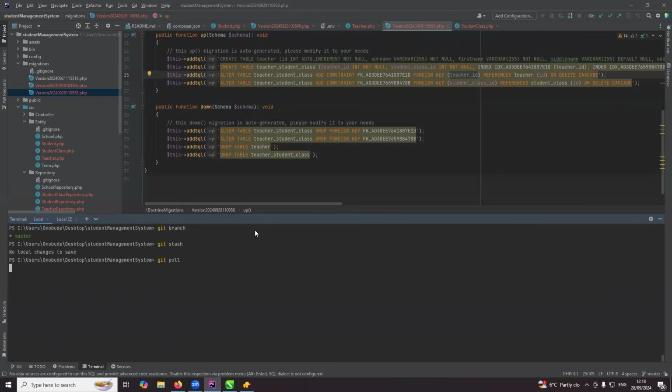It tells me I'm up to date. So I'm good. And I'll now do a git stash apply, in case anything I saved in memory, I can apply it here. It tells me no stash file, which is fine.